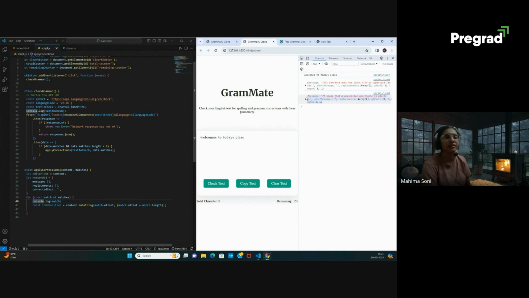This is a second. This is a better way of doing it, instead of let I is equals to 0, I less than something dot length, I plus plus, and then using that. Okay, this is an ES6. This is a better way of doing it. So now we are getting each match. We are getting the match.